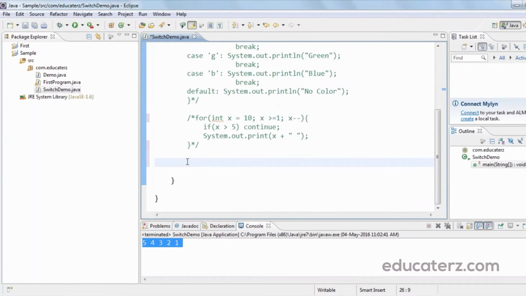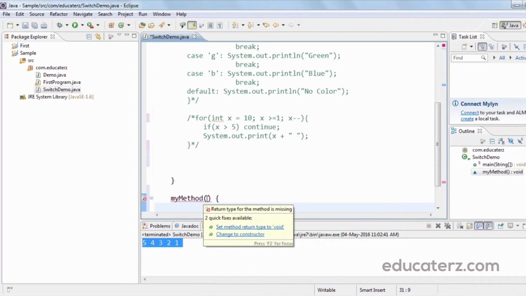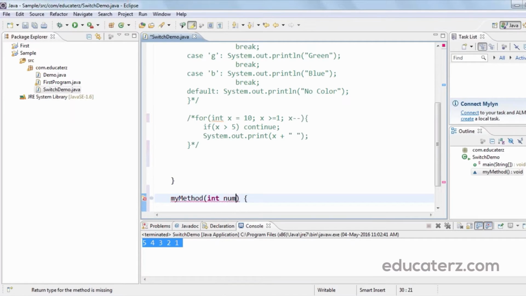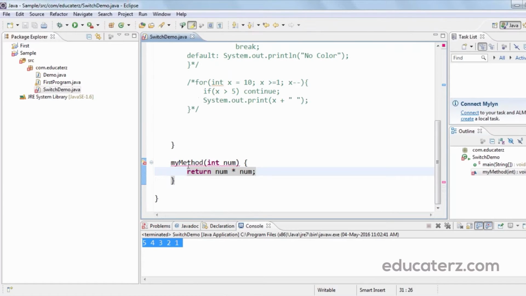Assume I need a method. So I will first declare another method inside a class called my method, which performs the square of a number. For example, int num, and I want this method to return the square of the number, that is num into num. We can see a few errors here. Let's see what those errors are. Return type for the method is missing. Since I'm using return, the return type of this method has to be mentioned. Let me say it is an integer.